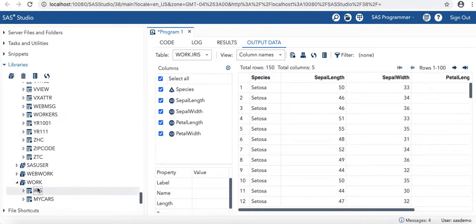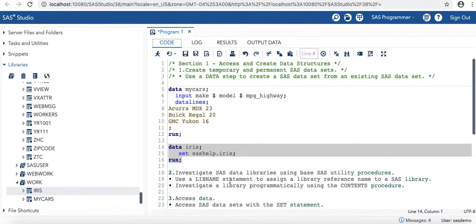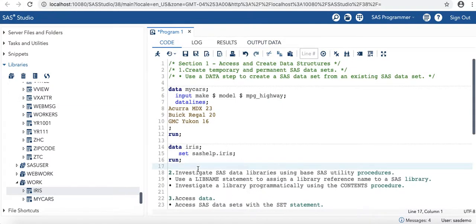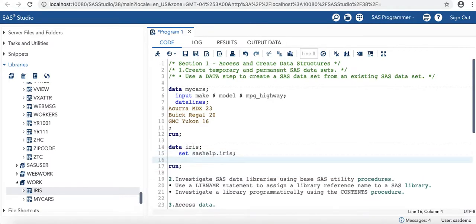So now if I go to my work library version and open it, I see I have two data sets in there now, my cars and iris. But why is that useful? When we make our work copy, we could create a new column out of an existing column, let's say sepal length.